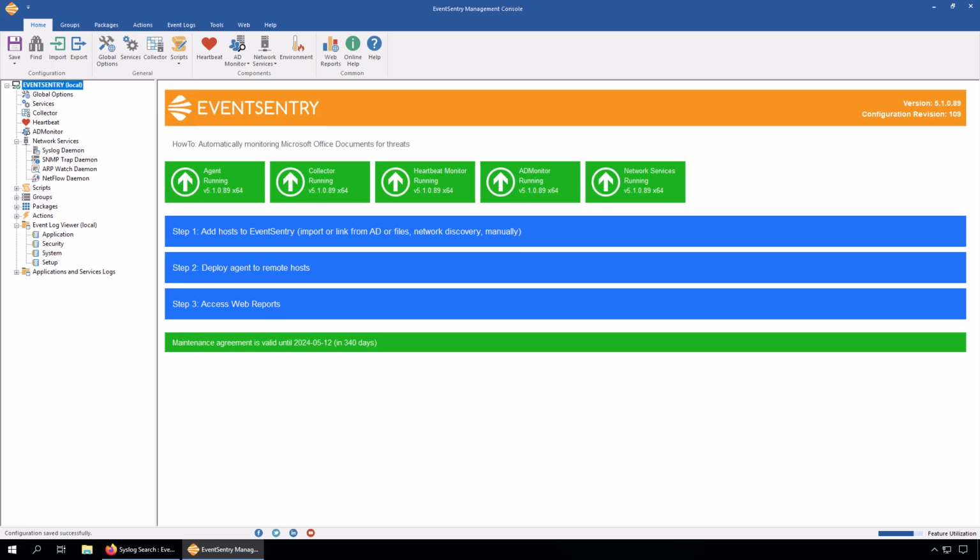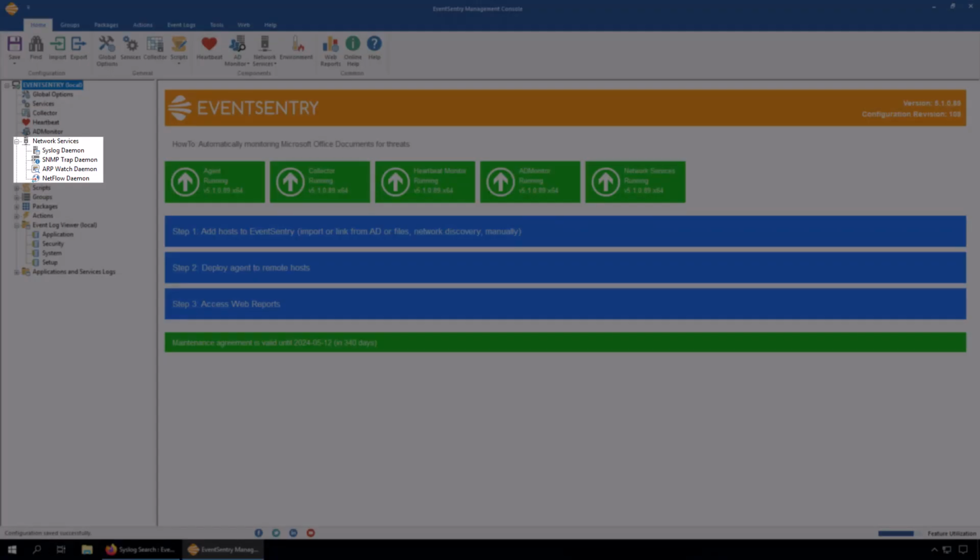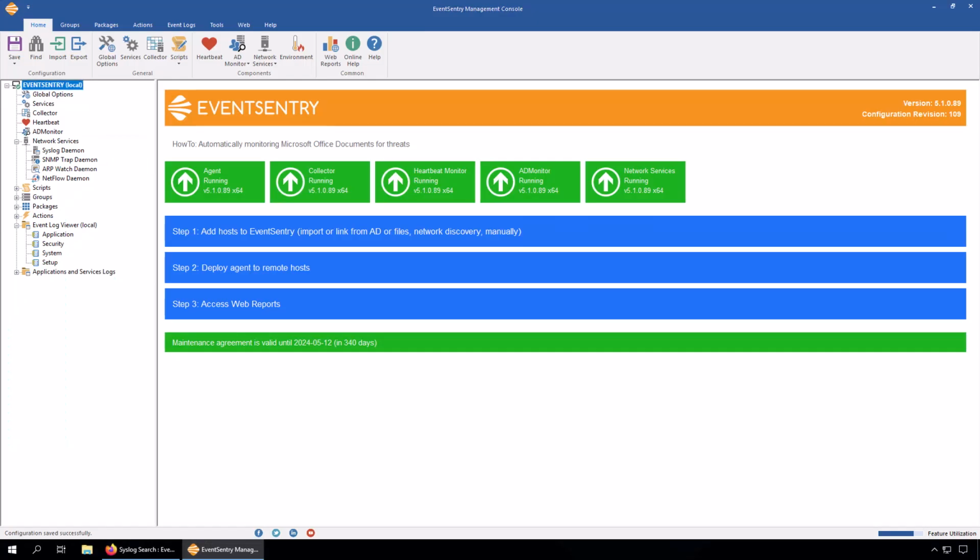In this training session, we're going to look at the EventSentry Syslog daemon that's part of the EventSentry network services. I'm going to show you how to configure the network services to enable Syslog, and we're also going to take a look at some sample data that we are receiving from a remote Syslog device.